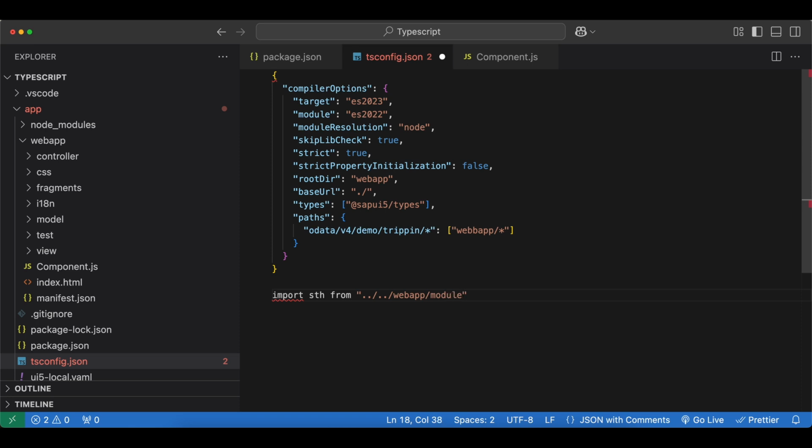But using this one, we can simply say import something from, and first our alias here, which is pointing to web app, and then we can simply say /module. So that's all it does. Let's get rid of this. And these would be our compiler options.